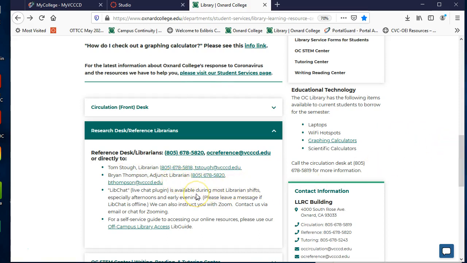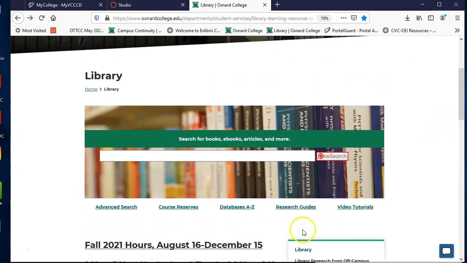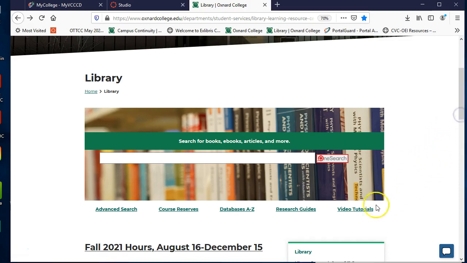We do have chat services available during most librarian shifts, as it said, afternoons and early evenings. This is a guide that tells you how to access the materials from off-campus. And up here at the top, you'll see where it says Research Guides, and here it says Video Tutorials. So this information that I've been talking about today, these tutorials that I've created, will be posted to this channel right here for video tutorials.